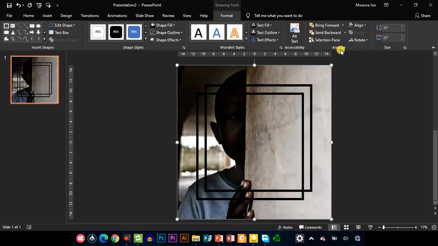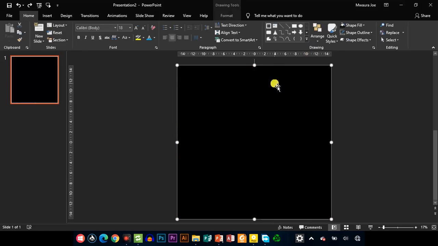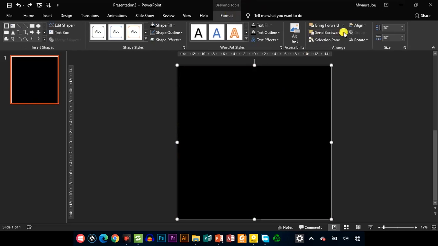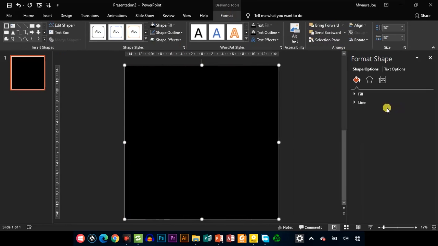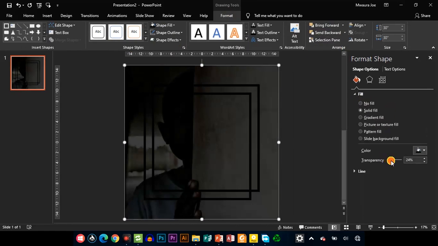Then you send it to the back, but you want it to be in front of the photo, so you just have to bring it forward once, because if you remember, we set our photo to be at the background. So I send this to the back, and then I bring it forward once, and then I come to this pointer here. I play around with the transparency, maybe we can leave it at 20.